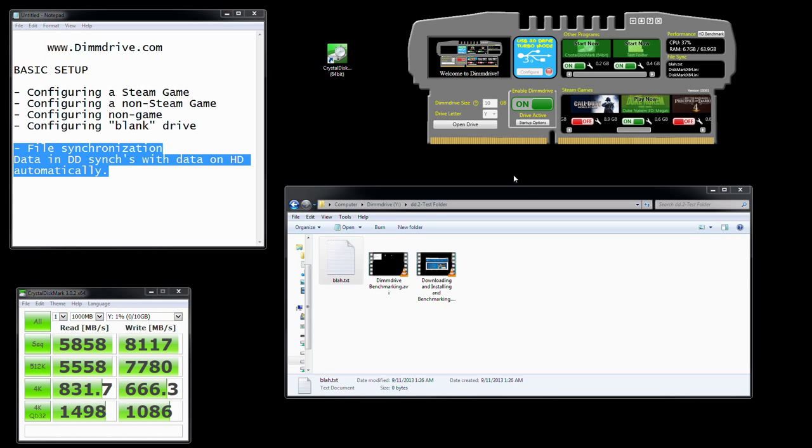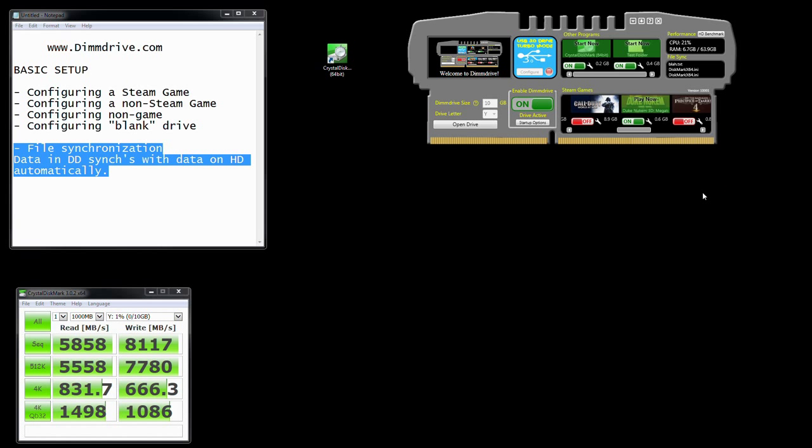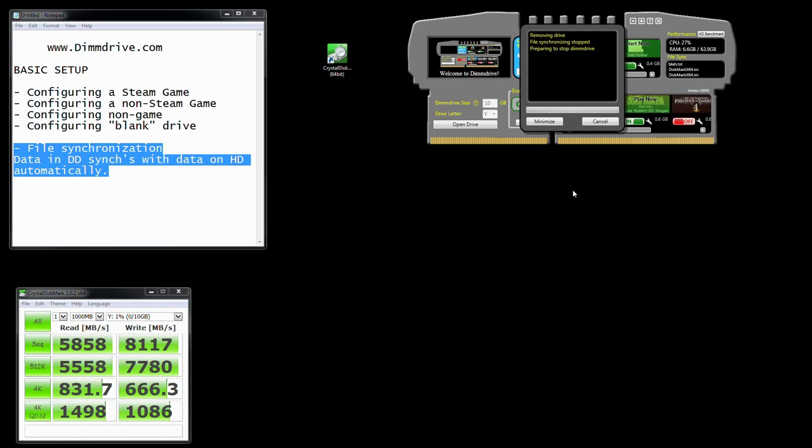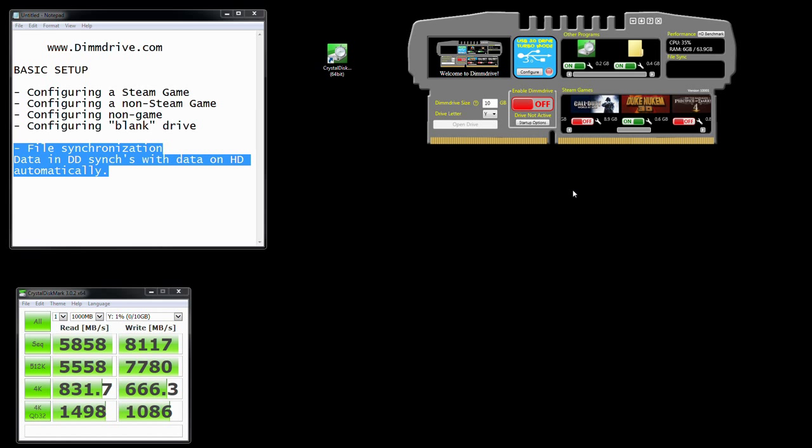That's basically it. That's the very basic setup of Dimmdrive. When you're done using it, or you want to switch over to a different game, you essentially just hit the off button, and Dimmdrive will stop any synchronizations that happen to be in progress, and you get the original interface that shows the games that you want to have configured, and you can just go from there. So let's say I don't want to play Duke Nukem.